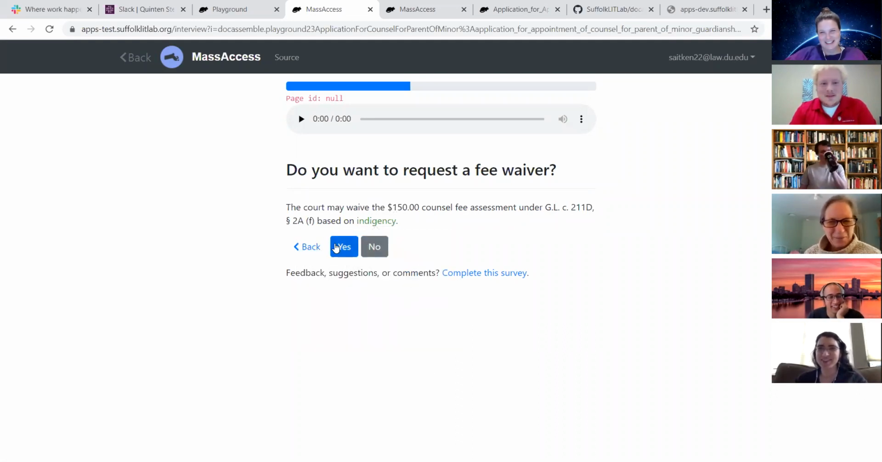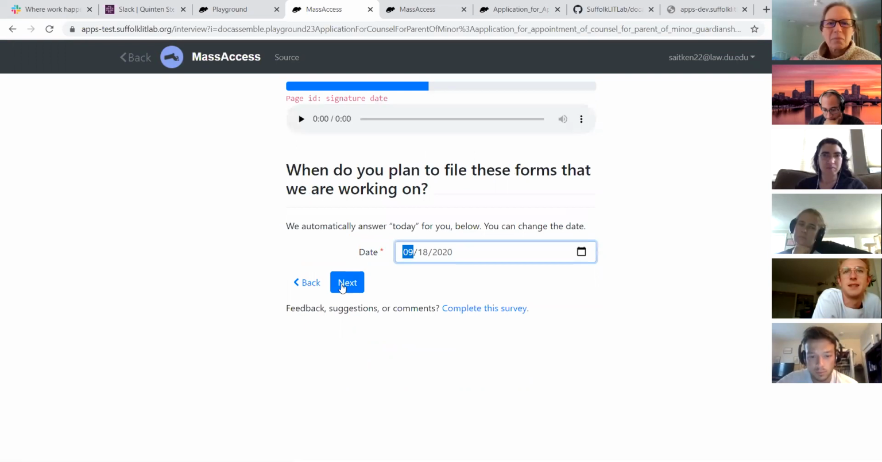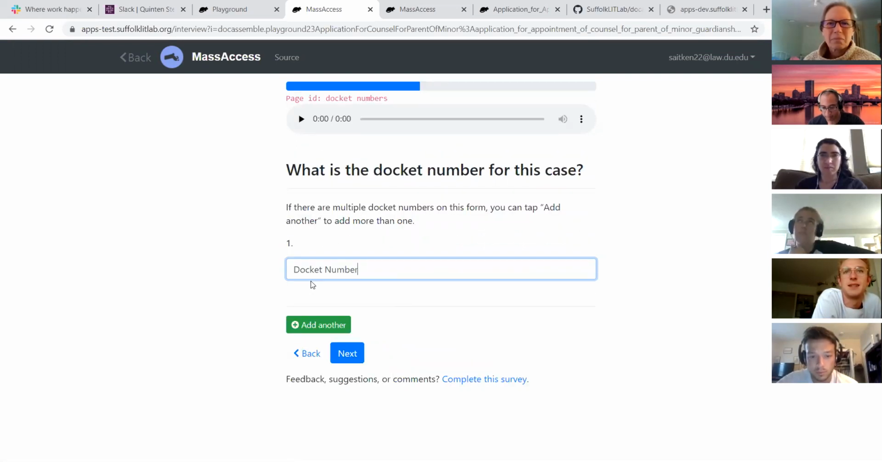It's fair. Okay. And then docket number. They will have the docket number because they are responding, right? They should, hopefully. Kate, is this a case where they might have multiple docket numbers? Yeah, because there could be multiple guardianships. Every kid has their own guardianship.